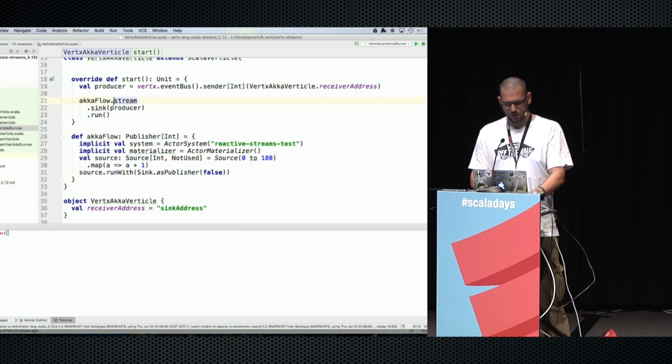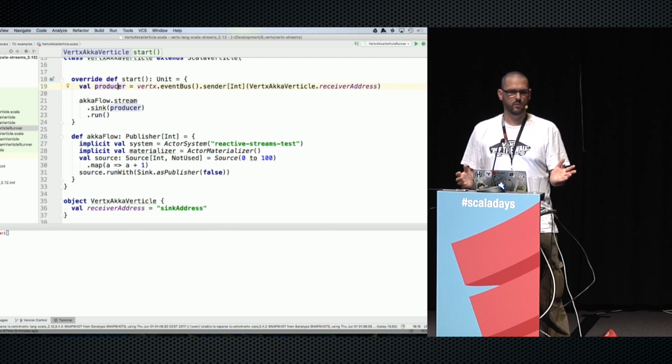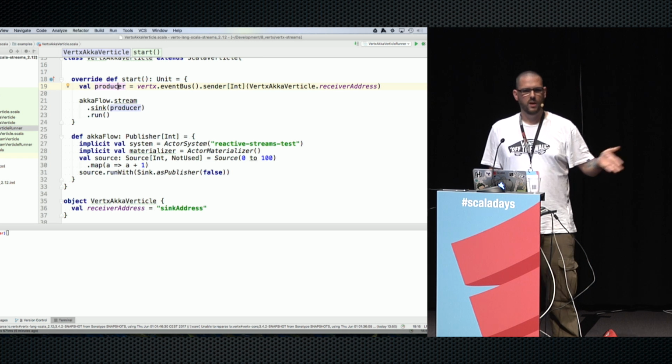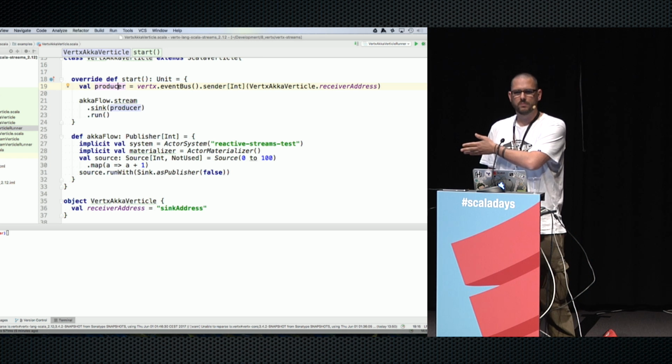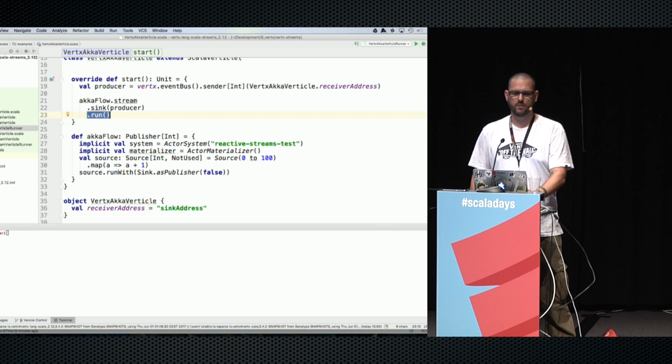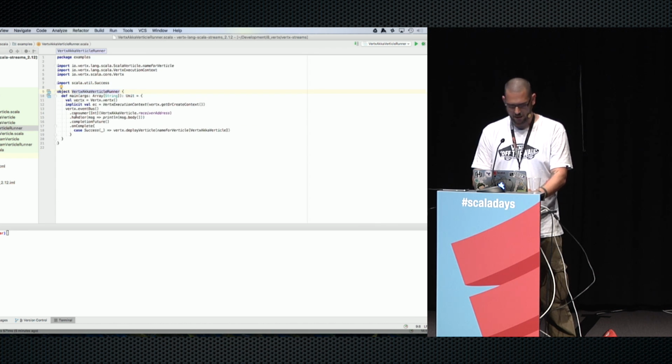And up here, I use my stream method, like the pimp my library pattern, to get this in place. I connect my sync. My sync is my producer in this case. So basically what this means is Akka is producing the values, and I'm just pumping them out to the event bus. And down here, I start the whole thing. We now take a little look at the actual runner.